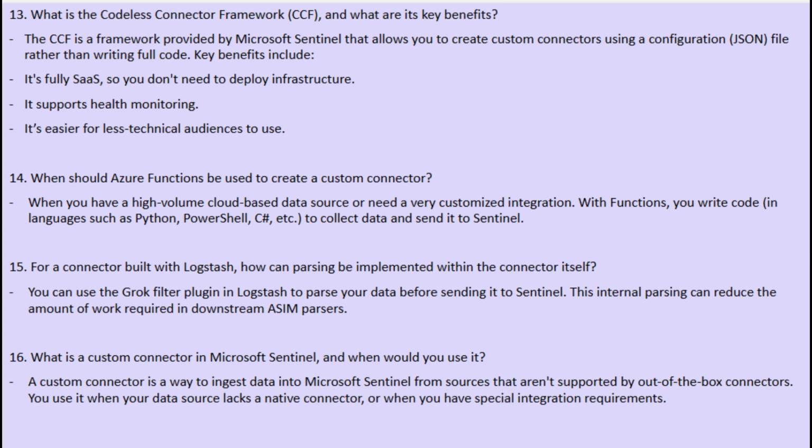What is the Codeless Connector Framework, CCF, and what are its key benefits? The CCF is a framework provided by Microsoft Sentinel that allows you to create custom connectors using a configuration JSON file rather than writing full code. Key benefits include: it's fully SaaS, so you don't need to deploy infrastructure. It supports health monitoring. It's easier for less technical audiences to use.